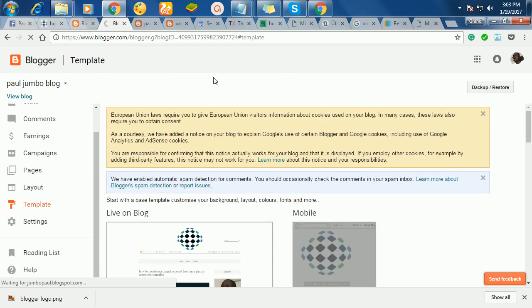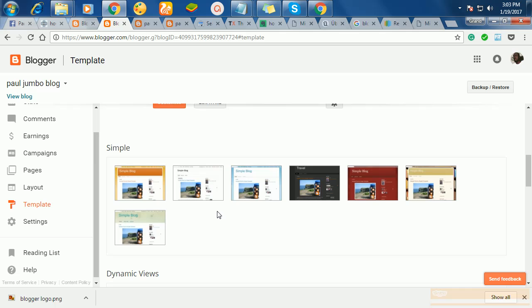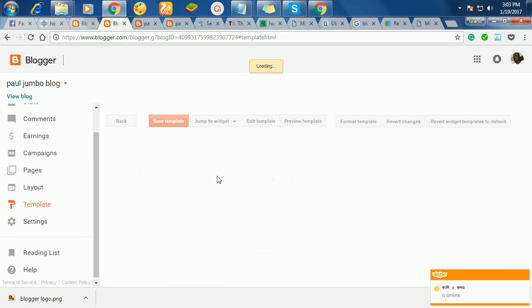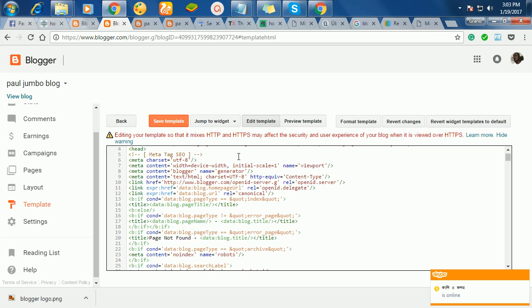Okay, so I've copied it now. So I'll just go back to my Blogspot dashboard. Then I'll go to templates. Then under templates, I'll click on edit HTML because it's an HTML code.